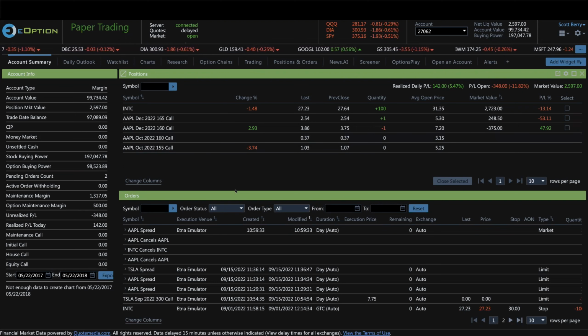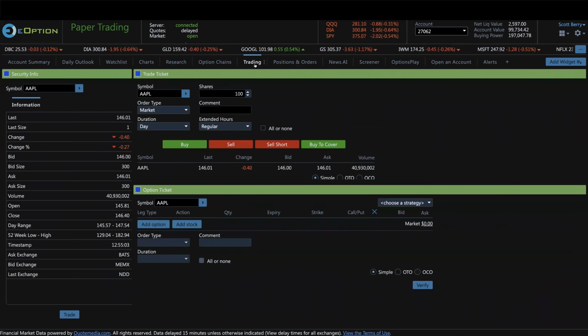When you first log into eOption, most likely you'll be on the account summary page. If you want to go to trading, you would go to the trading tab. Typically on your trading tab, you're going to have a stock trading ticket and an option trading ticket. Since we're going to be showing you how to buy an option, we will go to the option trading ticket.